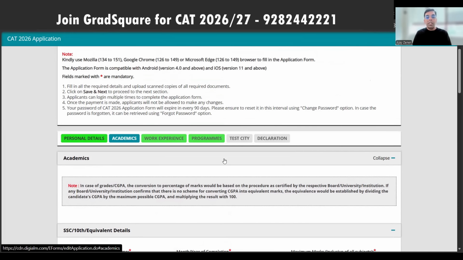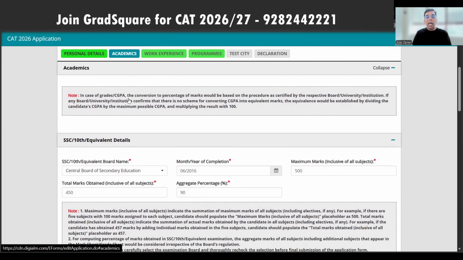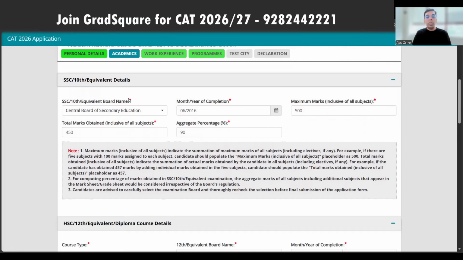Now, the next section is the academic section. In this academic section, if you see, you have the details of your 10th standard that you need to fill up. And then you have the details of the 12th standard and the UG that you've done. That's a basic minimum requirement that you need to have. So here, if you see in the SSC or the 10th standard, I've taken as CBSE board. The month of completion I put as 6/2016, and then you have to enter your maximum marks.